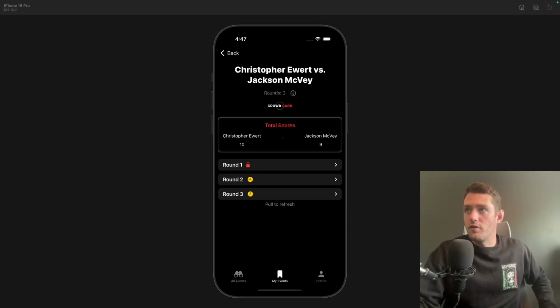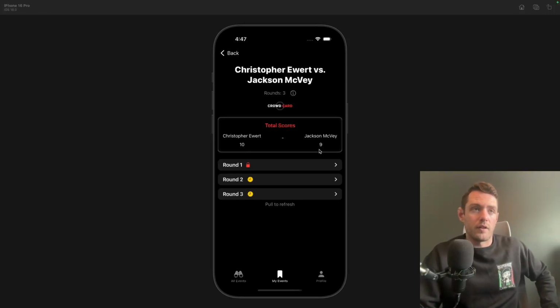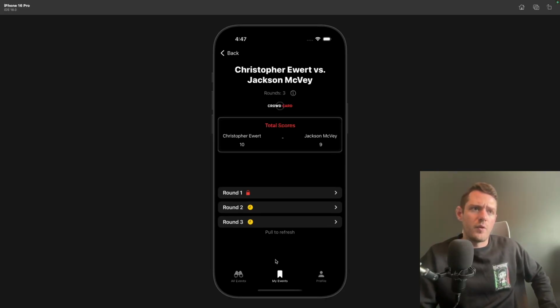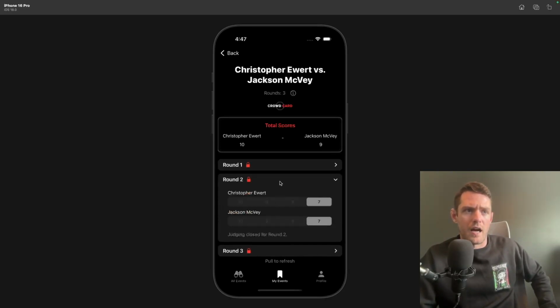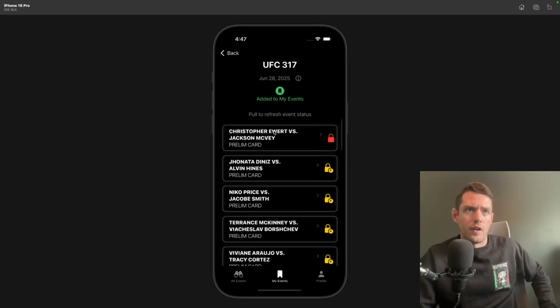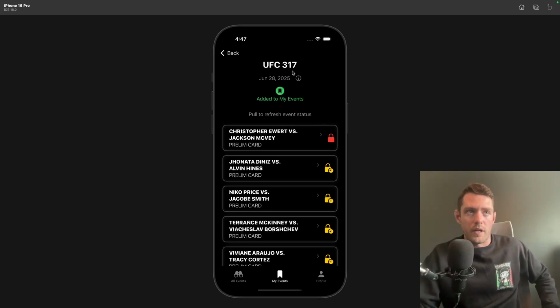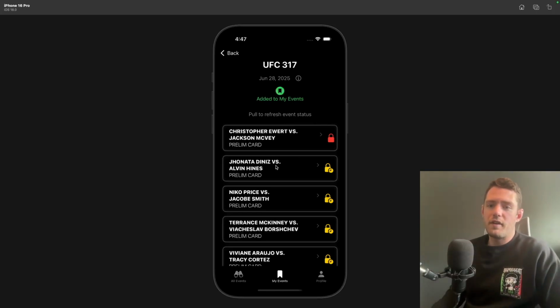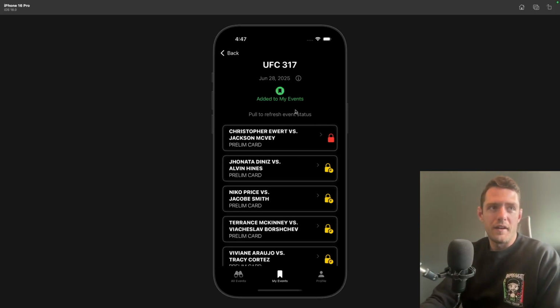In Mission Control, I end this sub-event. This individual fight is what I call a sub-event. Then if you pull to refresh, all of these become locked. Judging is closed. And then you can also see that this fight is ended with this red lock indicator on the event page. So it's really that simple.